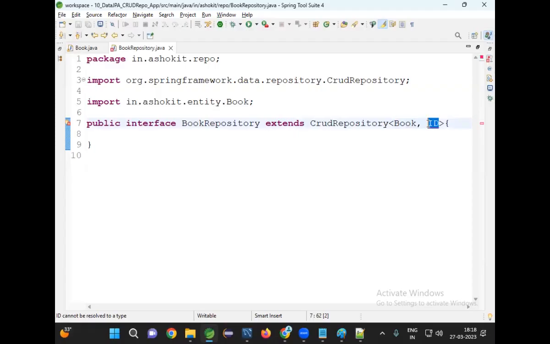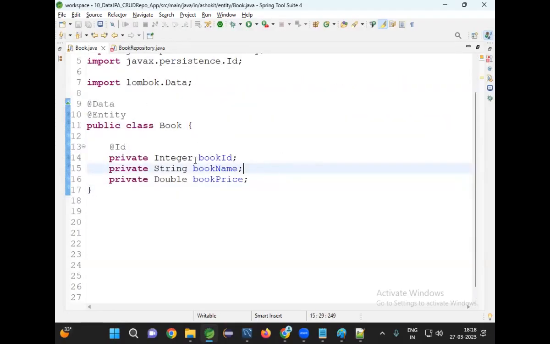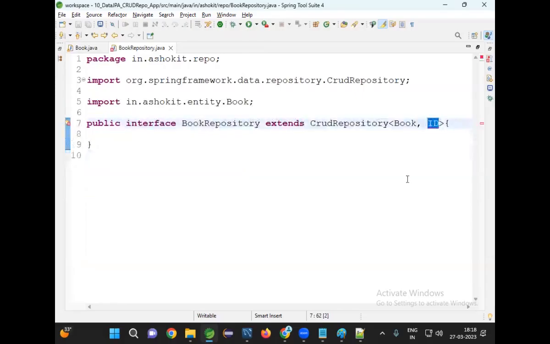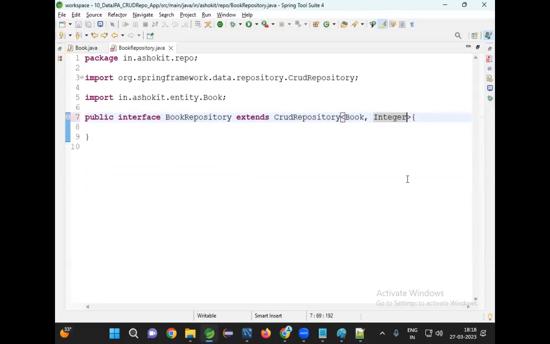What is the data type of our primary key column? The primary key column is mapped to the book ID variable. What is the data type of the variable? Integer. So the ID represents the primary key column data type. What is the primary key column data type? Integer. So I need to specify integer.